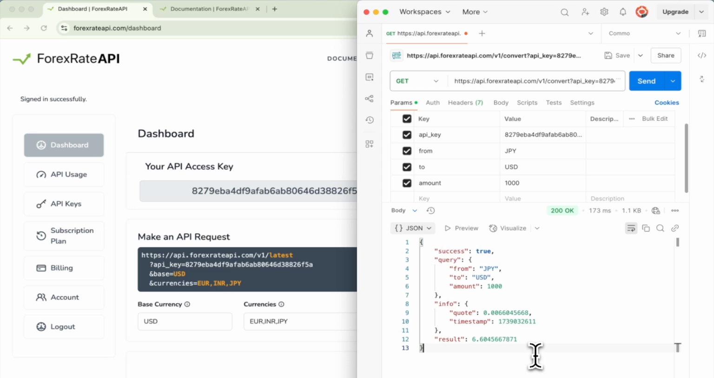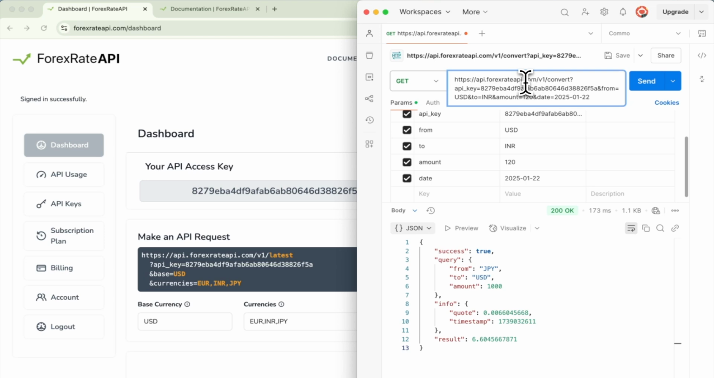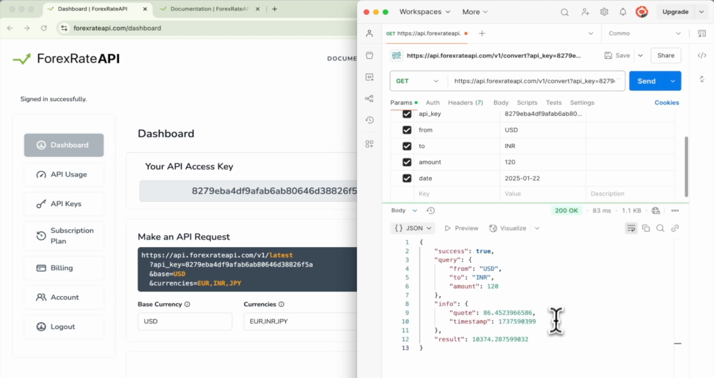Let's try another example. Suppose you want to determine what 120 US dollars, USD, is worth in Indian rupees, INR. But instead of using the current market price, let's see what it was on January 22, 2025. We can do this by passing in a date parameter. Interpreting the results, we can see that 100 US dollars, USD, was worth 10,374 Indian rupees, INR, on January 22, 2025.